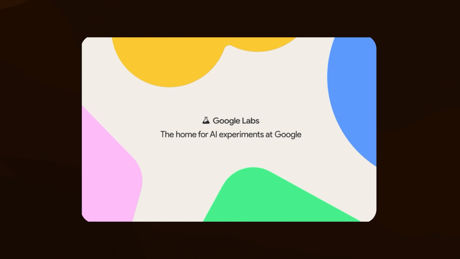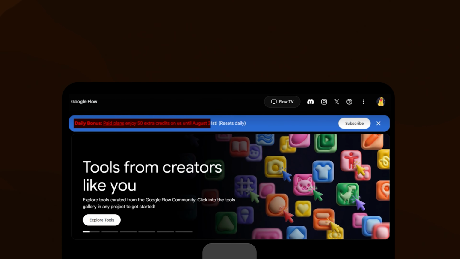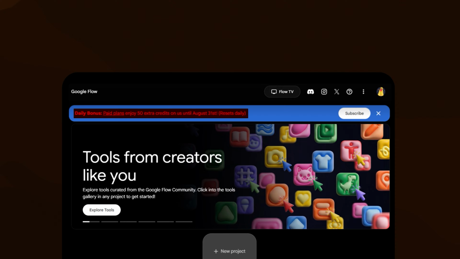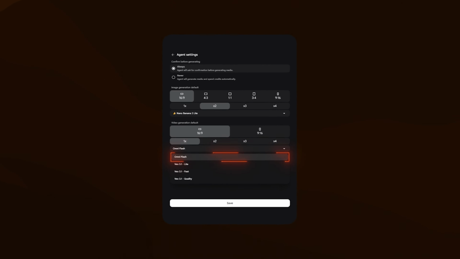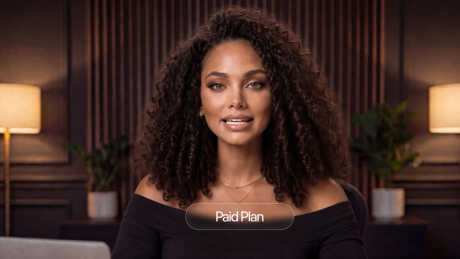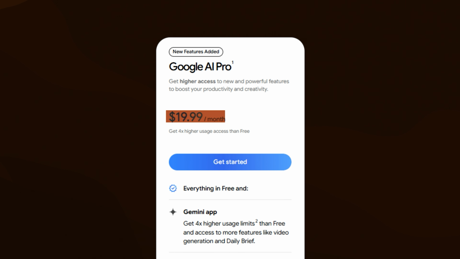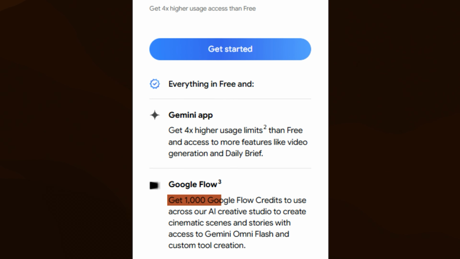Now for the math, honestly, because free always has a hidden cost. Flo runs on Google's AI subscription. The free tier's 50 daily credits only cover the basic video models, not the Omni Flash model that powers consistent characters. For that, you need a paid plan. Google AI Pro is the sweet spot, $19.99 a month for 1,000.